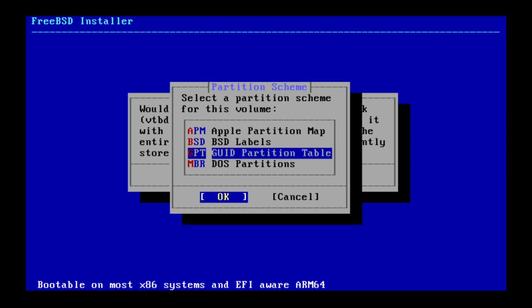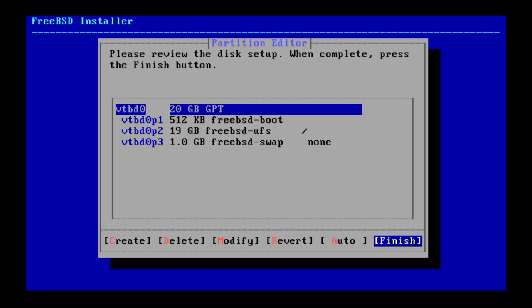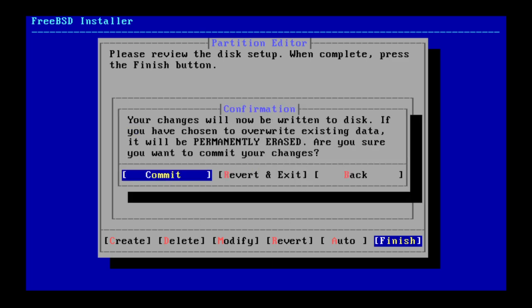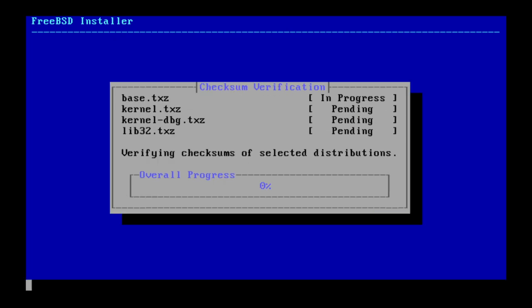They'll read the GPT disk label and stuff, so I would recommend using this. I'm gonna use it for now. Commit. Now this would delete anything on the device you're using, like the disk, so make sure you know what you're doing.